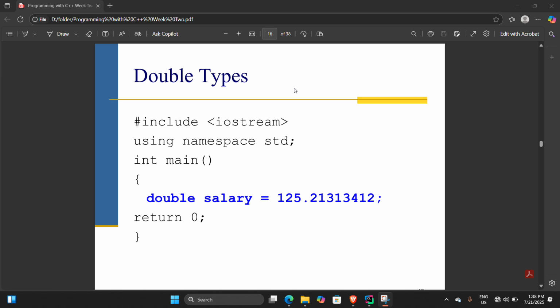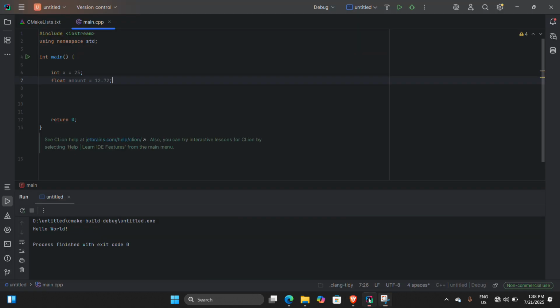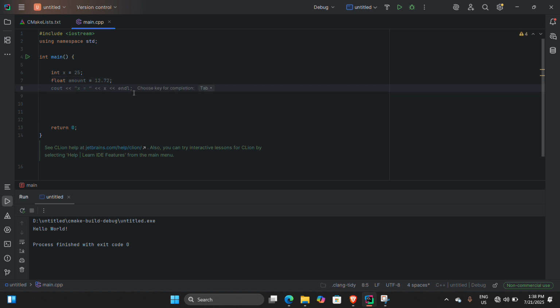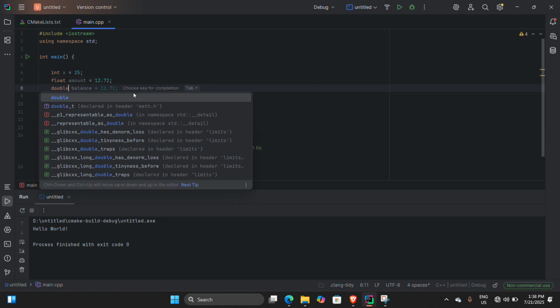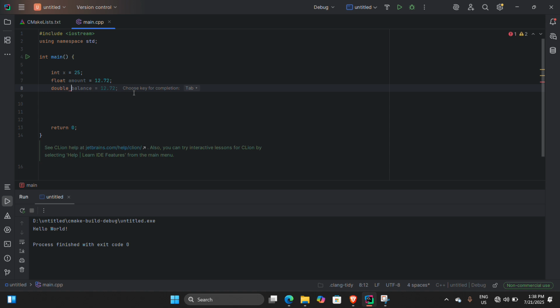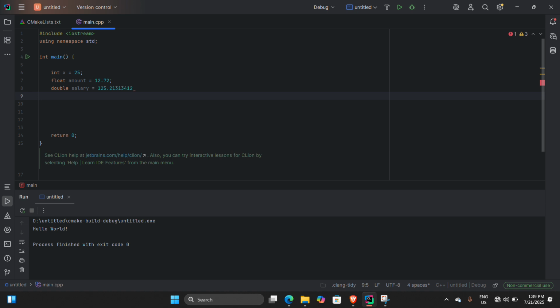Okay, now let's move to our IDE where I will show the example. Now we move on to double. Then we have this variable salary equals to a value. You can put any value there. You don't have to follow the same example as I'm doing. Like I just said, it's an example. So let's move on.